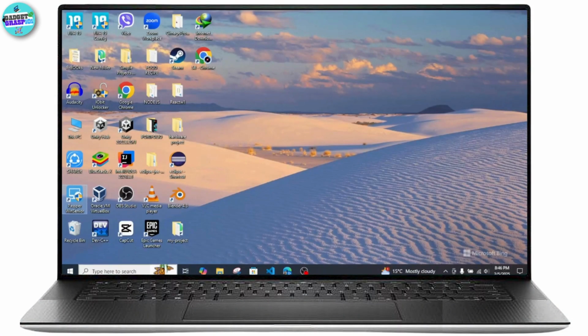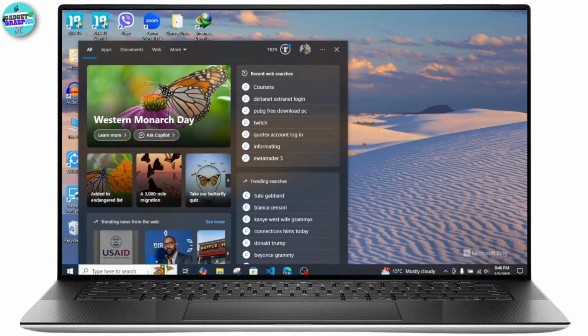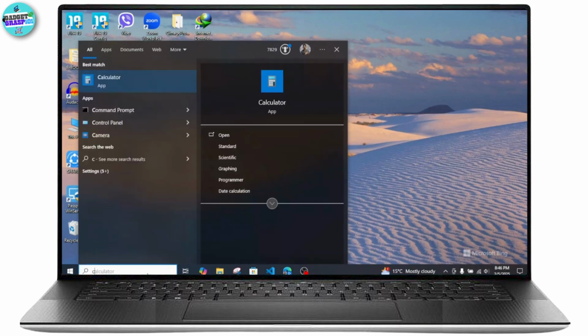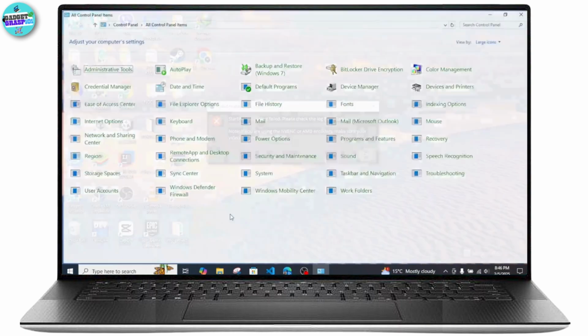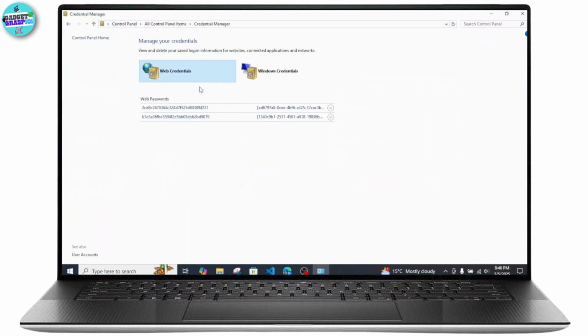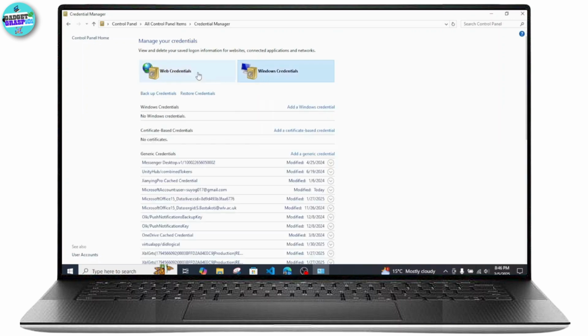In this video I'll be showing you how you can easily find your PC password on your Windows 10. So just type in Control Panel from your search section, and once you're inside here, simply click on this Credential Manager option, and you can see there are two options, Web Credentials and Windows Credentials. Just click on Windows Credentials. You can also view your web credentials.